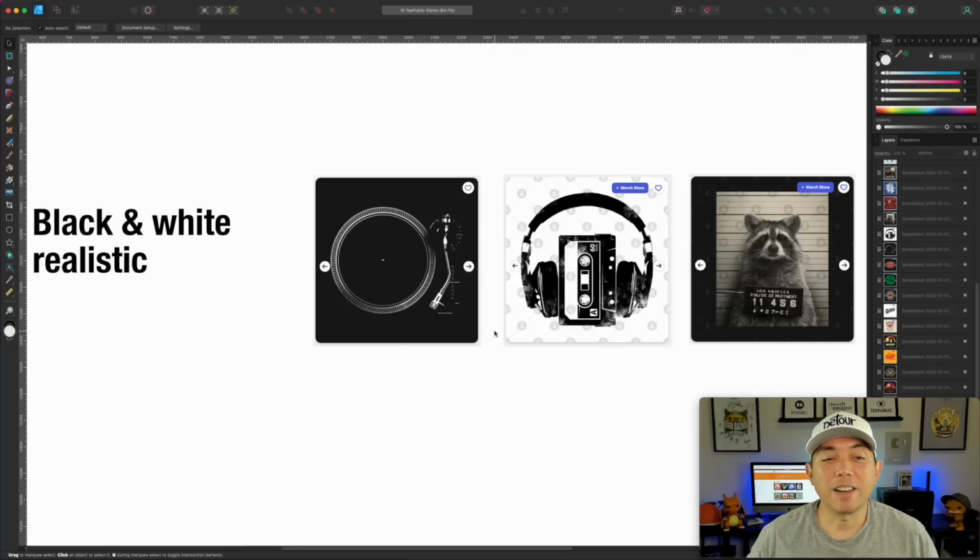All right, the next style that I've seen a lot is this just black and white but realistic looking design. So you notice this one is a turntable. It looks like somebody took a shot with a camera on it from above, and that's what it is. And this one, a cassette and earphones, and it looks realistic. Like it's just not a negative, but it's just a black and white of it. And this one is a raccoon, although it's probably not real that the raccoon is doing this. Probably AI that did it. So you can get AI to create black and white realistic photos of different things.